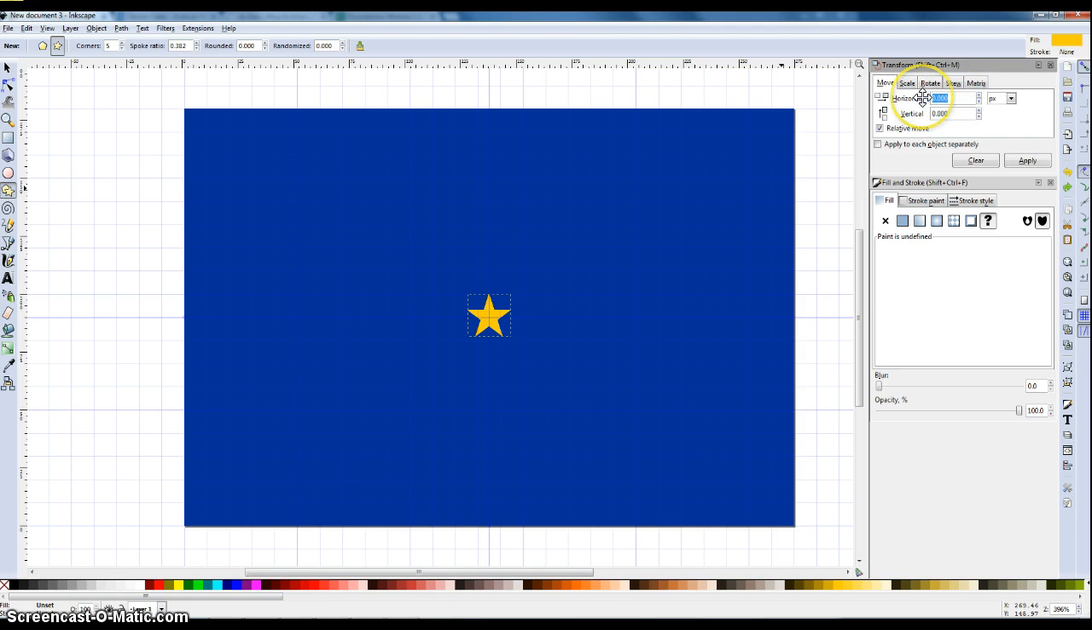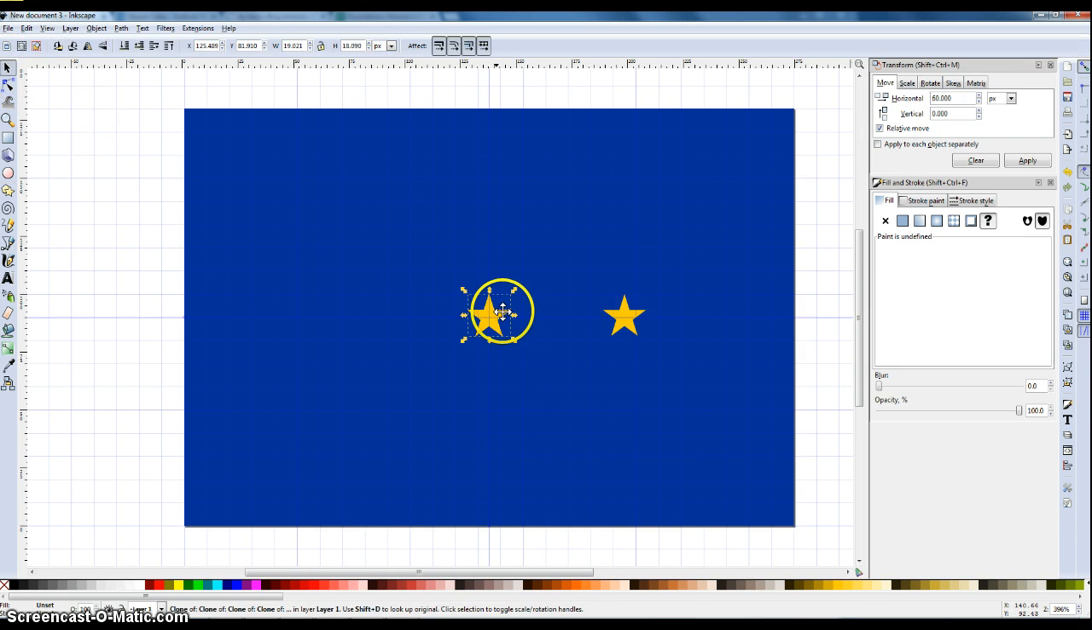So let's move that star over 60 in the horizontal direction. So what do you think is going to happen? It's going to go over here, right? Apply. Now I need to select this one, and now I want to move how about -60? So that's going to take it in the X direction 60 pixels that way.